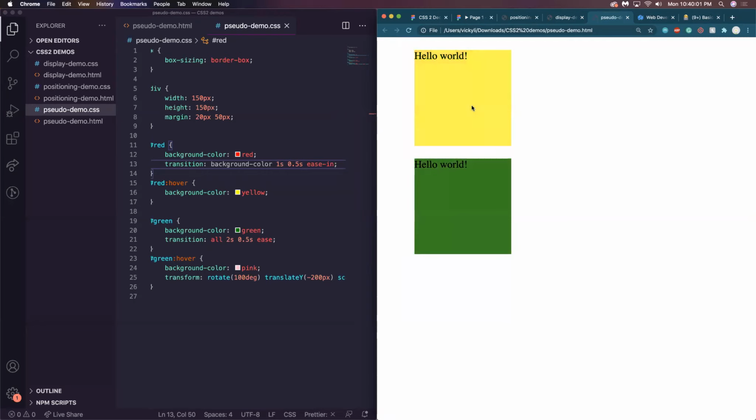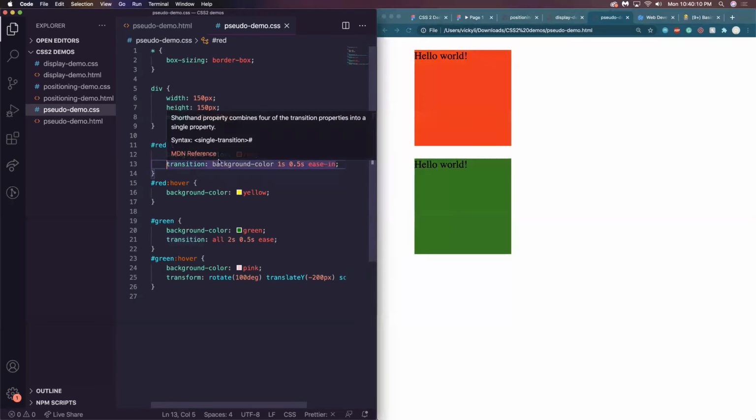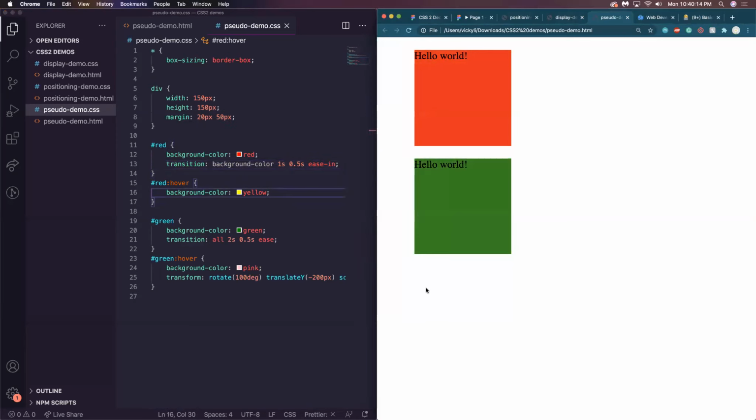So I'm gonna wait. Okay, so now we can see how it fades in instead of obnoxiously just snapping, right? So you can think of transition as a way to style animations. Okay, so now moving on to the green dude.